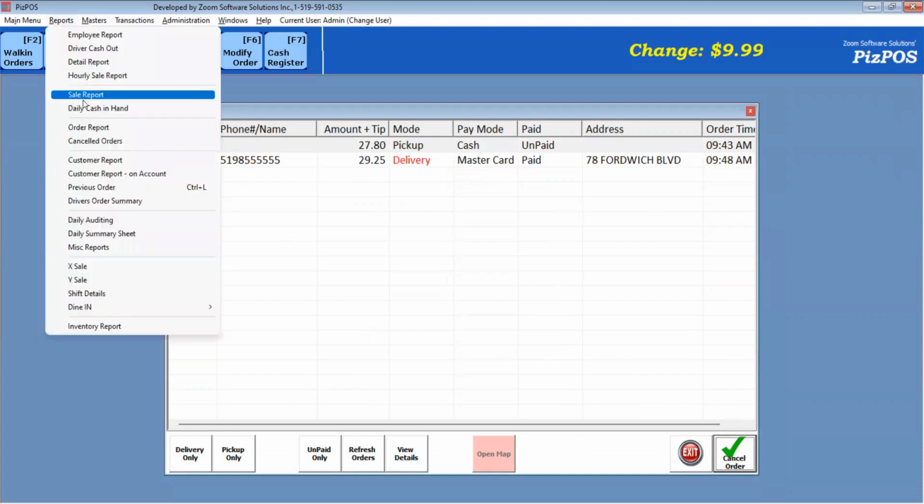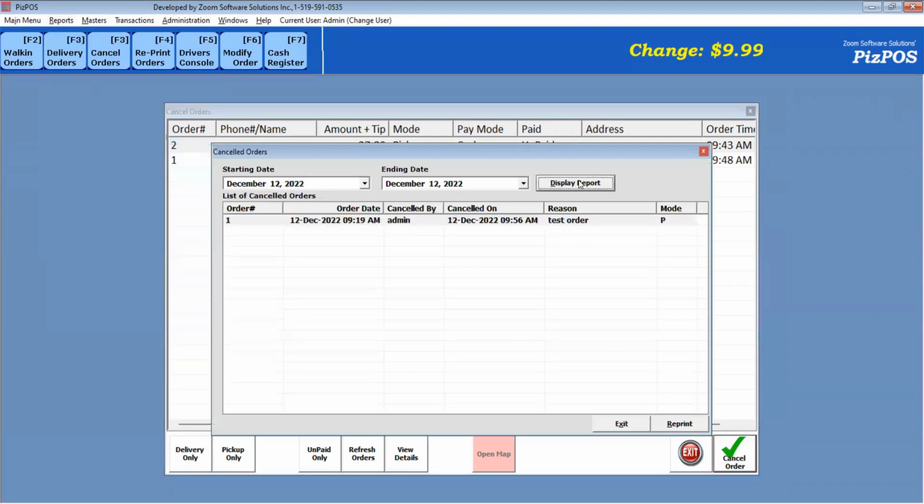You can see that order in the cancel order report. So if I go to reports and cancel orders, display report, it shows what time I took the order, what time I canceled, what was the reason, and that order can be reprinted as well. For example, you want to see what was the order there, so you can click on reprint and this order will be printed again.